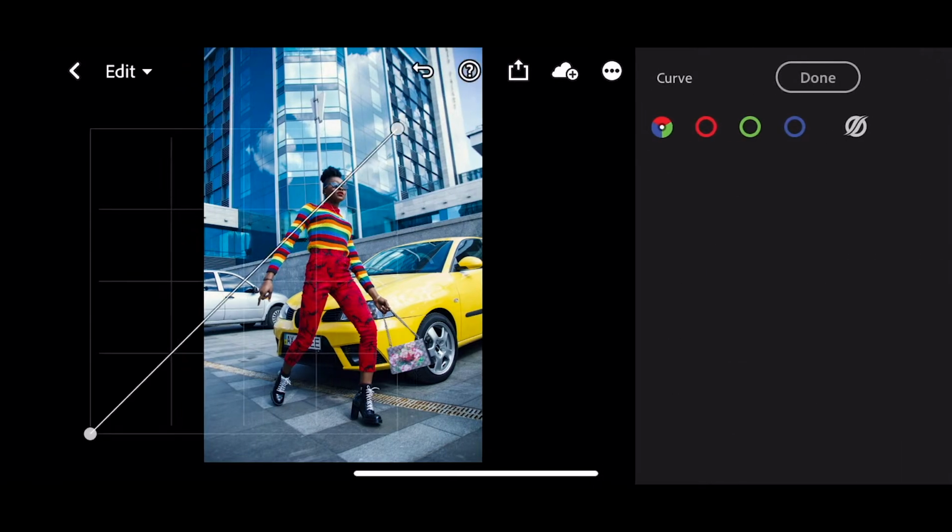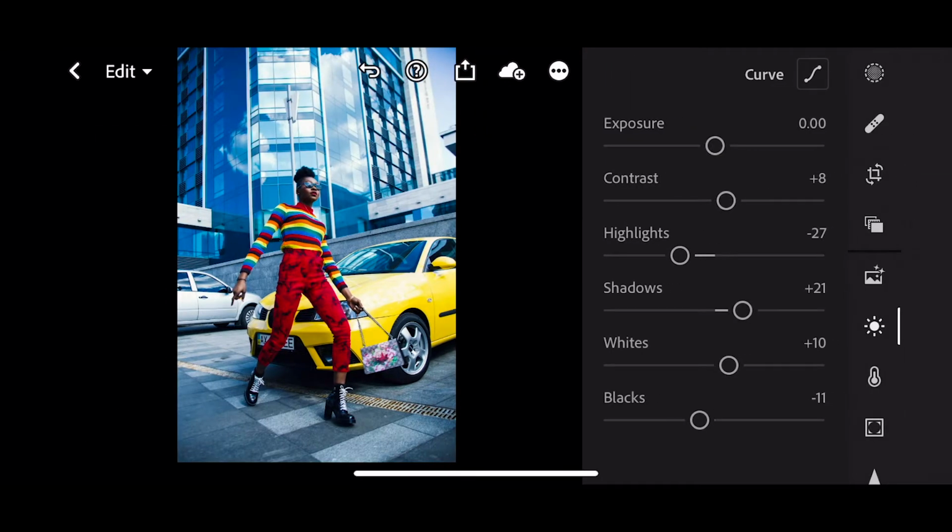Go into the curve, make sure you're on the coloured RGB curve. Tap on the line at the top and move that up, and then a quarter of the way down, move that down. So you create this very subtle S-curve and press done.